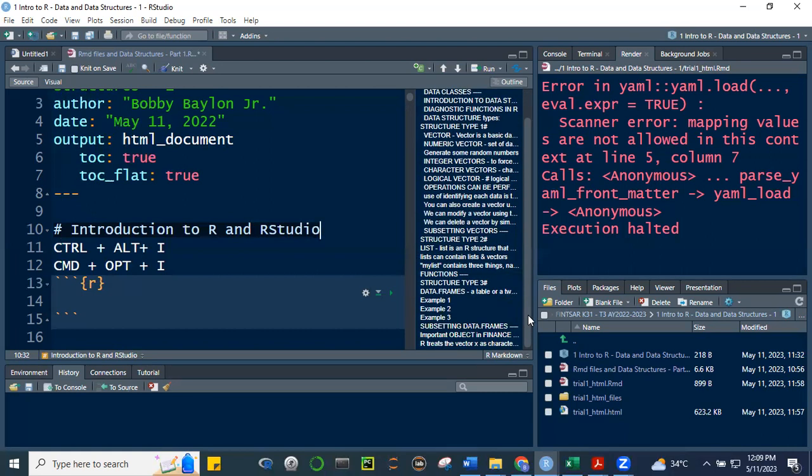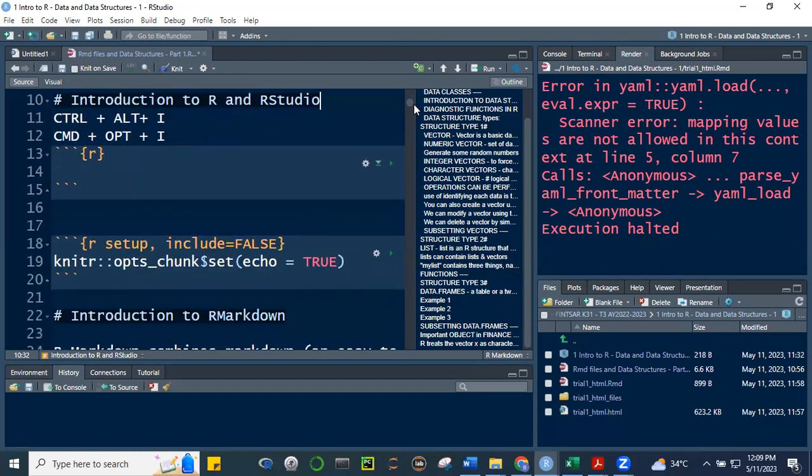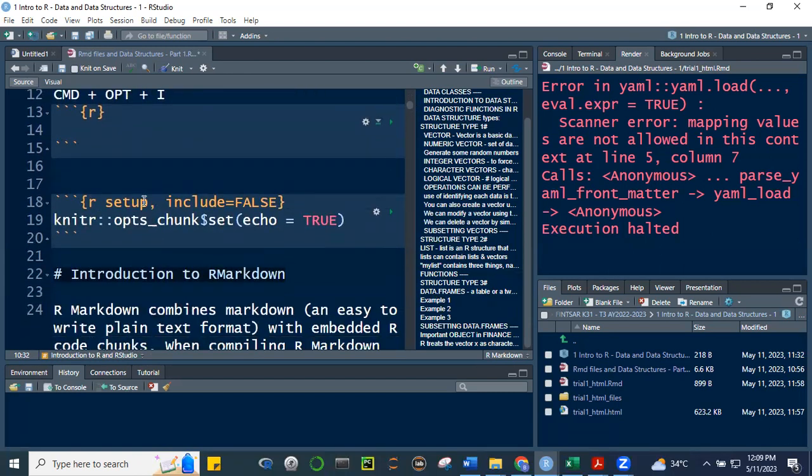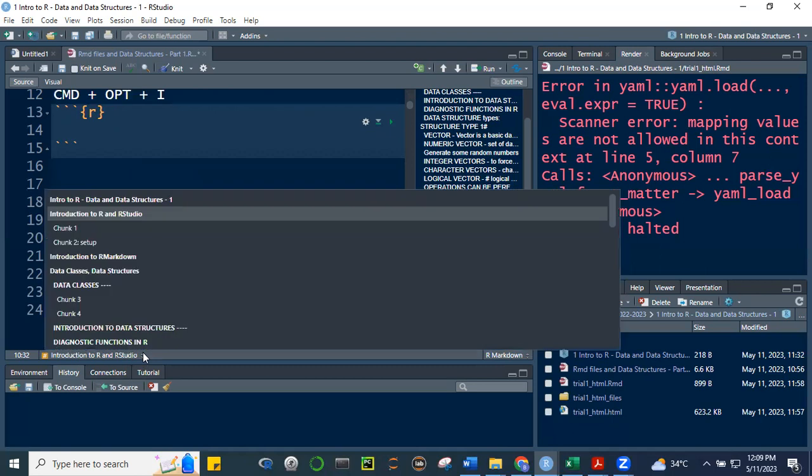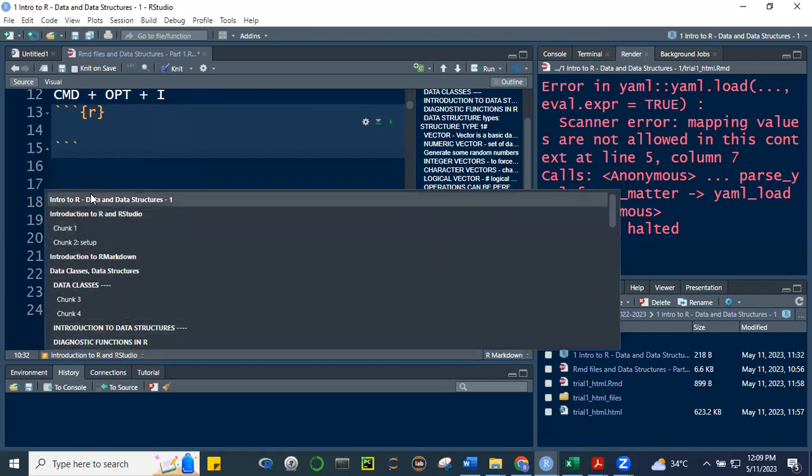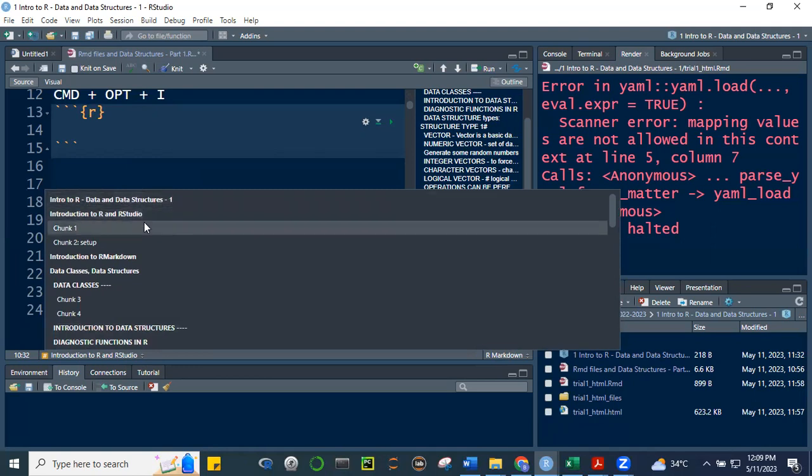All right, so going back here. Notice this one. There's this word here, setup. What does this mean? After r, you have setup. If you click this one, this is also the outline. You have the first main topic, the second main topic, and then you have your chunk 1. This is my chunk 1. Take note that it doesn't have any name. It just says chunk 1. Why? Because I didn't put any name here.